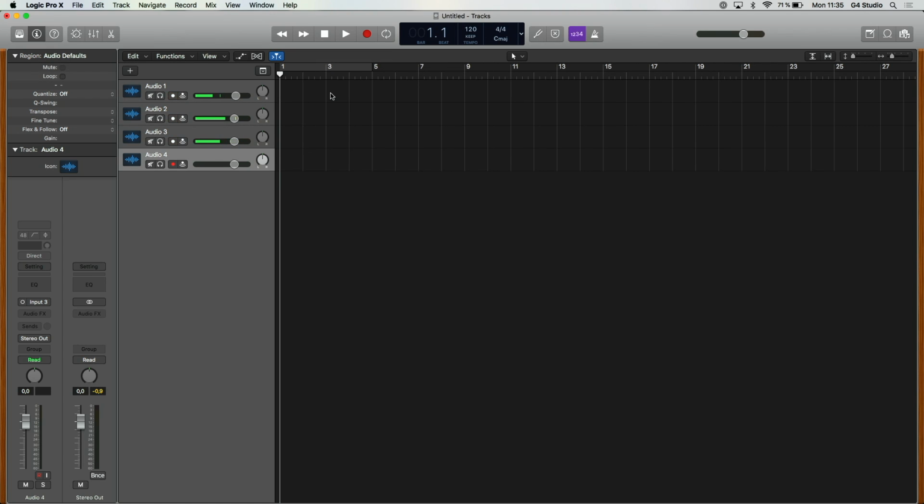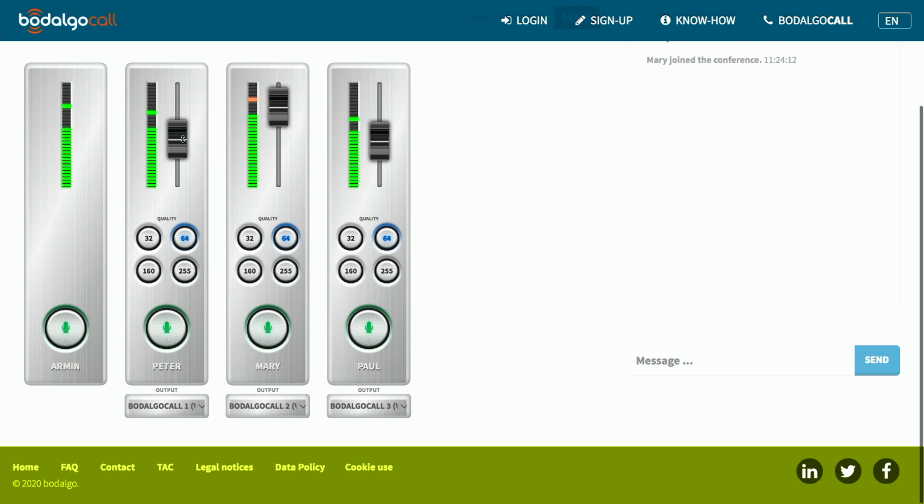Let's have a look at the bodalgoCall window one more time and go over the options you have there. First, you can adjust the volume of all the other participants with the fader you see in each channel strip. Below the fader, there are 4 buttons determining the quality you are sending to that participant. You can choose between 32, 64, 160 and 255 kilobits, which is the best quality. Finally, you can mute other participants or, if needed, yourself.